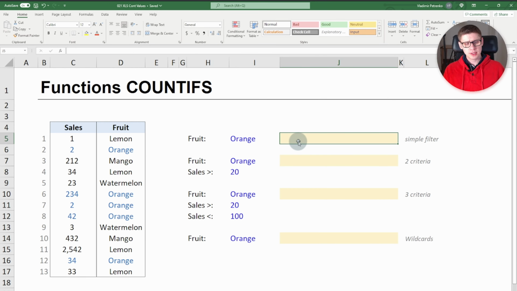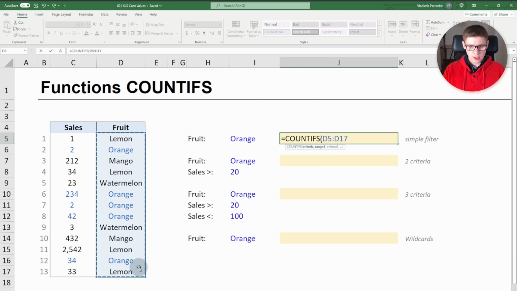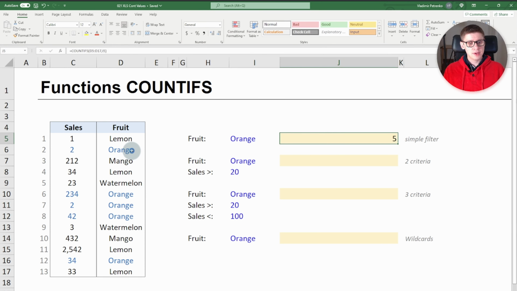So the next one is COUNTIFS, which is probably the main formula utilized to count the cells. Let's count the elements in the column fruit, which are equal to orange. For this, we need to select as the first argument the whole area, and as the second argument we choose the criteria, which is in our case orange. As you can see, it's 5.